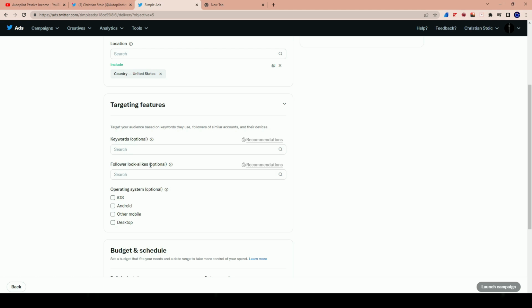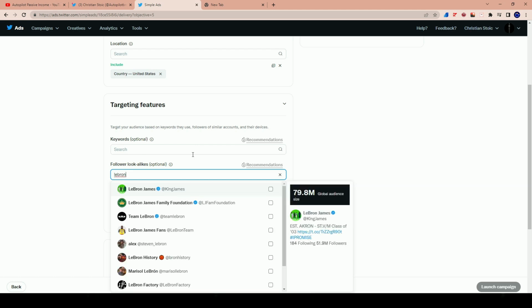Now, what is a follower lookalike? Well, it explains it right here. I'll just read it to you guys. It says, reach people with similar interests to an account's followers. Similarity is based on things like tweets, retweets, clicks, and more. Well, that's actually pretty interesting. Really what follower lookalikes is, is I can type anybody's name here. For example, I could type in LeBron James, and I could select his account.